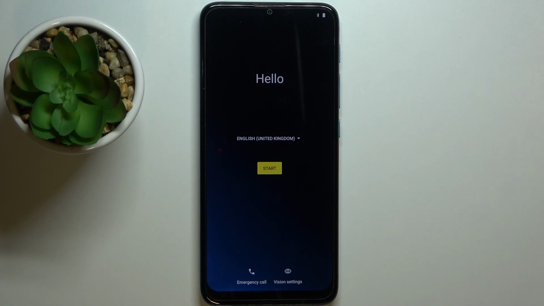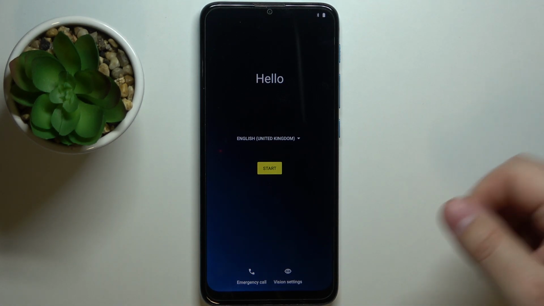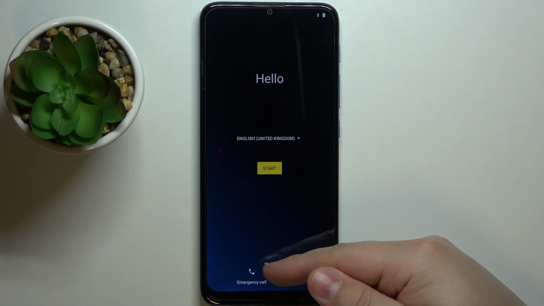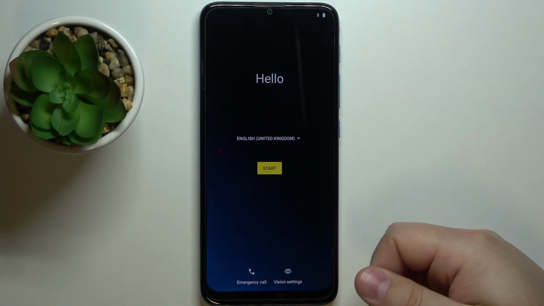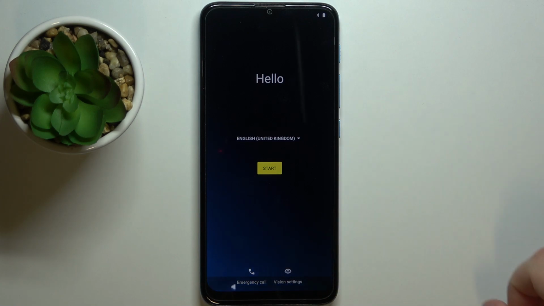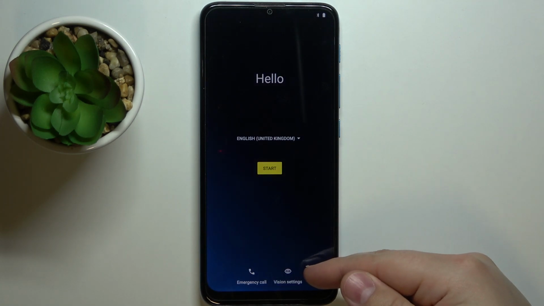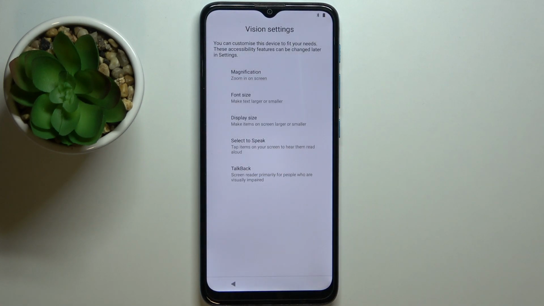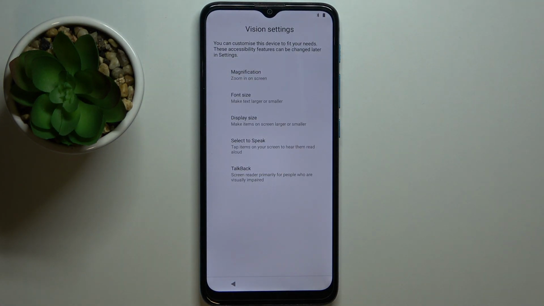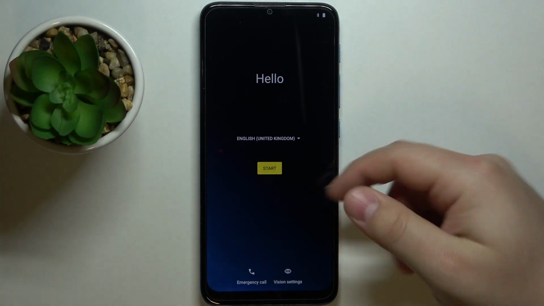After you select the language, you can tap on Start to continue, but first I'm gonna mention that right here at the bottom, we have two buttons. We have emergency call. You can tap this button to call the emergency numbers if needed, and you can also tap on vision settings to access the settings for some features like magnification, font size, display size, select to speak, and talk back. Okay, now let's tap on Start button to continue.